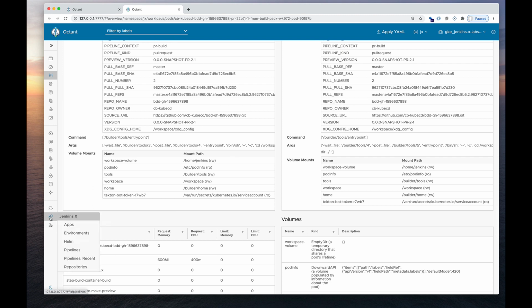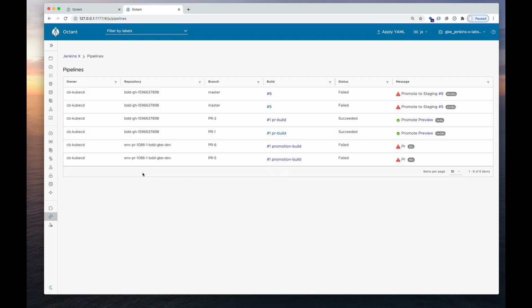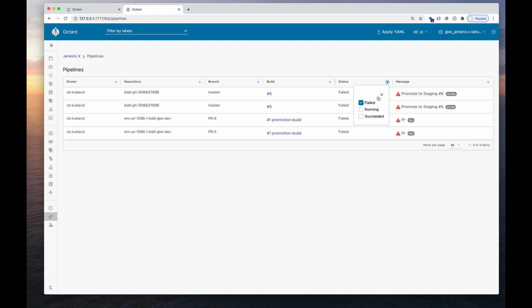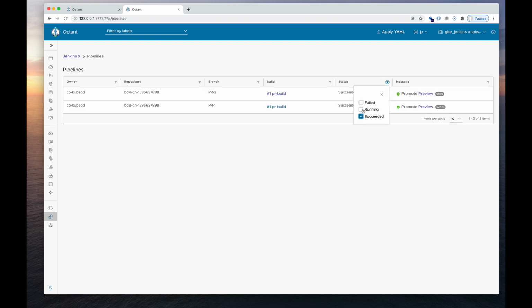So we have the pipelines view, which lets us view all the pipelines. And we can see that the preview in this repository worked. We've got some failures here, which we filtered by failures, we filtered by succeeded, and running, and so forth. So that's the demo. We can look at pipelines, we can look at repositories, we can look at environments and apps that are deployed. Pretty cool.